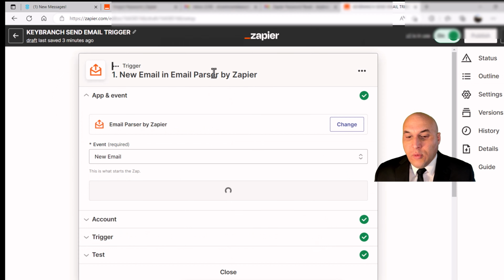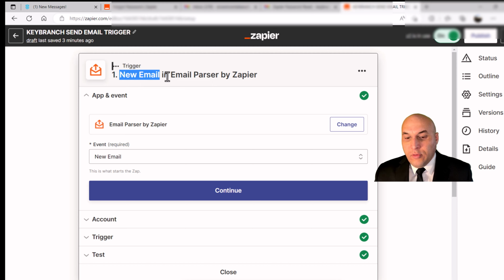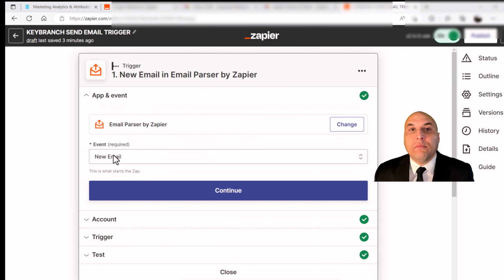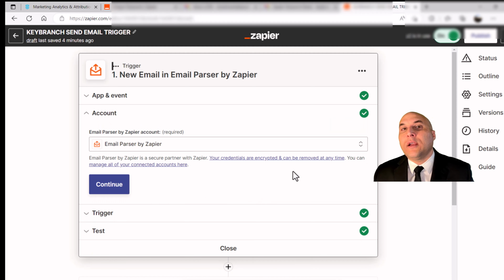The first thing you're going to want to do is go to New Email and Email Parser by Zapier. Zapier has their own parser email. What that means is you can actually send email to Zapier's email box, and it's your own personal email box. Once you set this up, you go to Event, select the new email, and hit Continue.